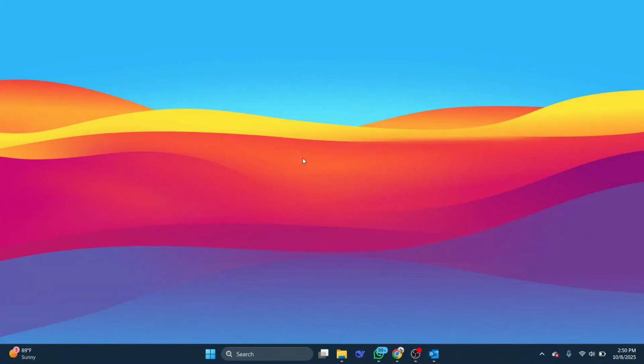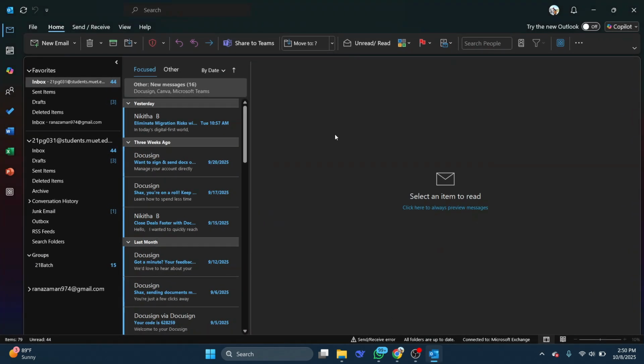Alright, let's begin. In order to insert your HTML design directly into an email instead of attaching it as a file, you have to follow these steps. This process helps you send visually designed newsletters, invitations, or marketing messages that look exactly as they appear in your HTML file. First, open the Outlook app on your computer.